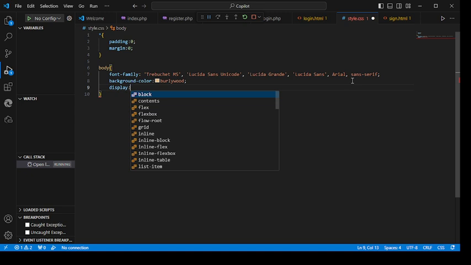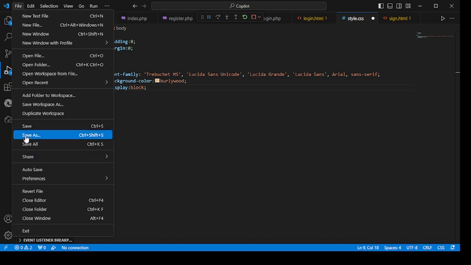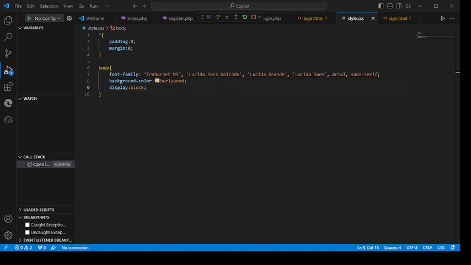Block. Flex. Okay, let me go with this, but just experimenting. So, how about this? No, not good. So I think block is conventional for this. Save this one. Let's refresh. Anyway, let's go to the next.